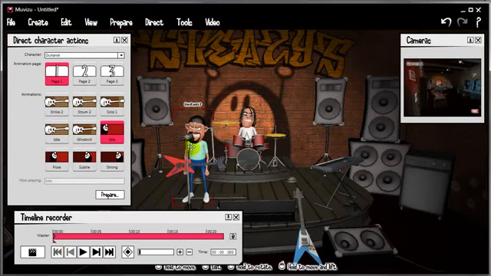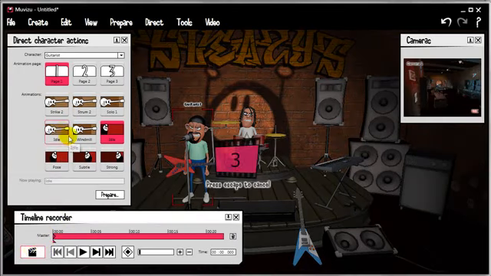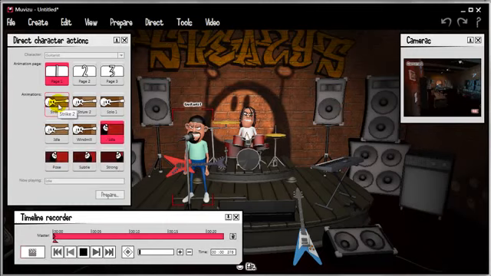Let's do the guitarist. Now he's got to wait for the music to start, which isn't immediate, so let's not be too quick with the first animation. So let's hit record, and again I'm just going to whack these buttons.